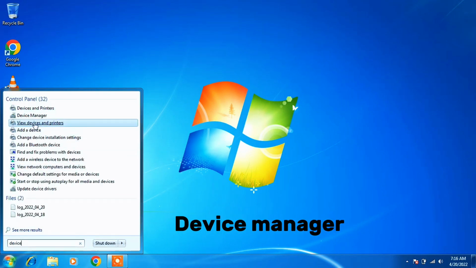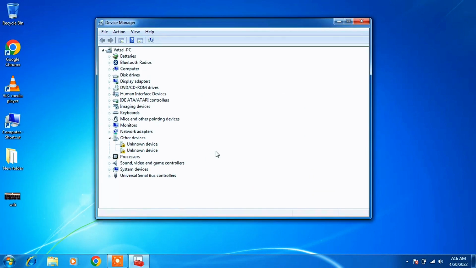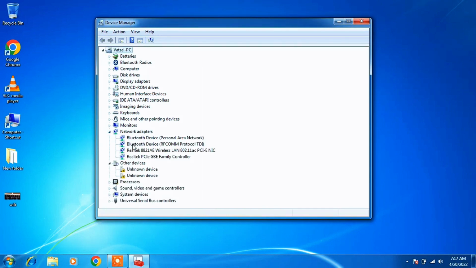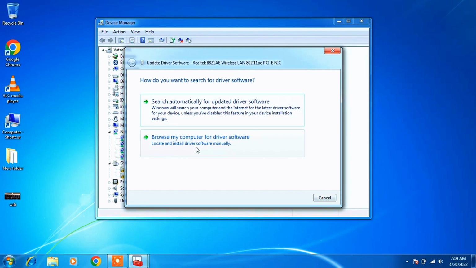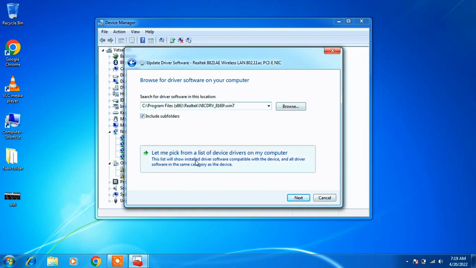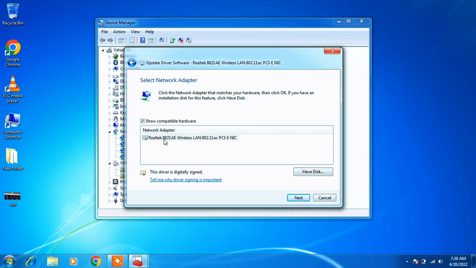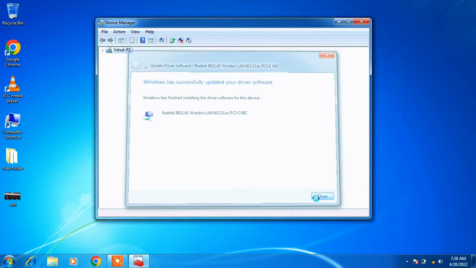type here device manager and click on it. So click on device manager. Here you can see network adapters, so expand it, select your Wi-Fi, right click, click on update driver software and select browse my computer for driver software. Let me pick from a list of device drivers on my computer, so click on it. Here select network adapter, select it, click on next and close.